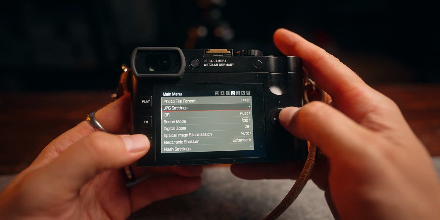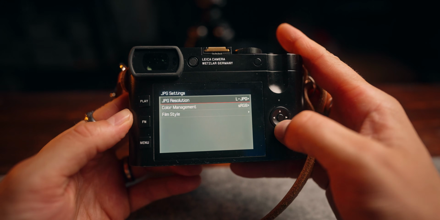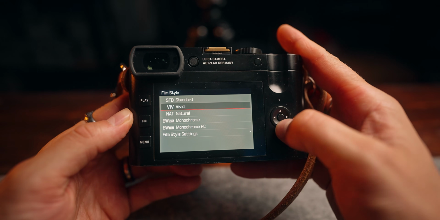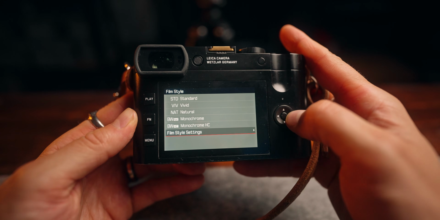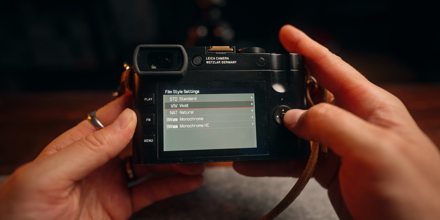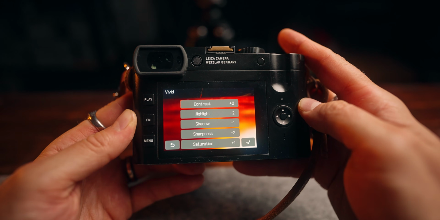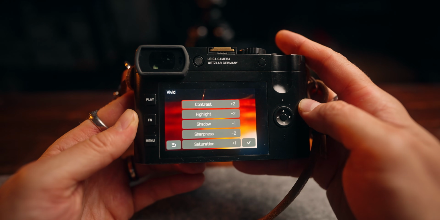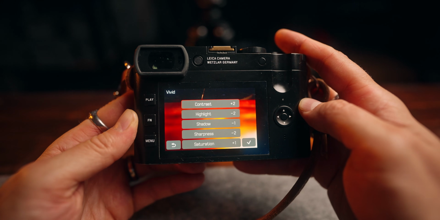And a thing worth mentioning, with the Vivid profile selected here, you can go into the menu, and on menu page 2 you have JPEG settings. From there you can go over to film style, and from there scroll down to film style settings, and from there again go into Vivid. And thus by clicking on contrast, here you can see the settings, how I've adjusted this vivid settings.